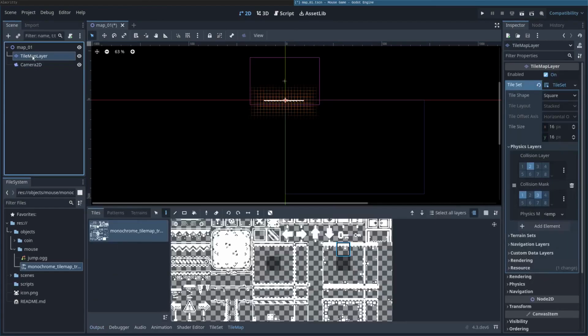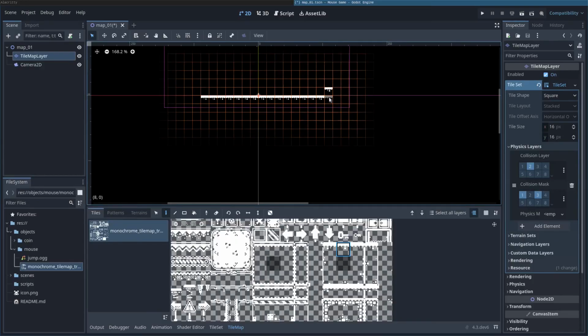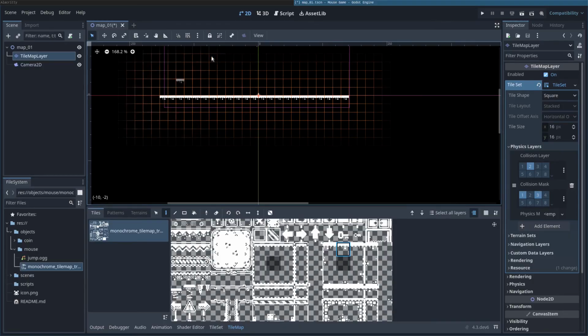Let's go ahead and select our tile map again, and with that same tile selected and the pencil, we can scroll to zoom in, and we'll draw a little bit more of our map. You left click to draw, and right click if you want to erase something. There's other options, fill buckets and stuff like that down here. We're not going to mess with that too much.